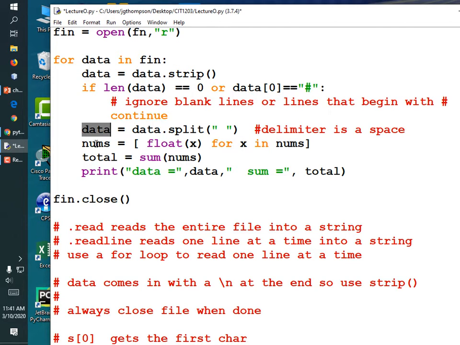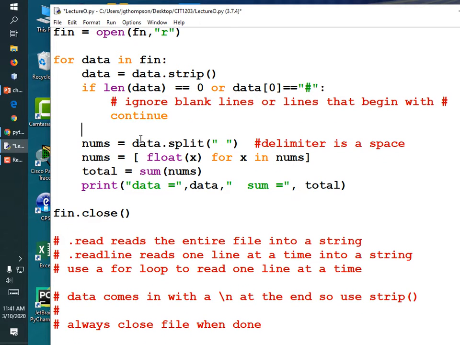It might have looked nice and clean if I had used data all the way out rather than introduce this new nums variable. Now I did not add a comment for what .split was going to do because I filled it with this delimiter comment. So I guess I'll add a comment above it. Use .split to convert string to a list.